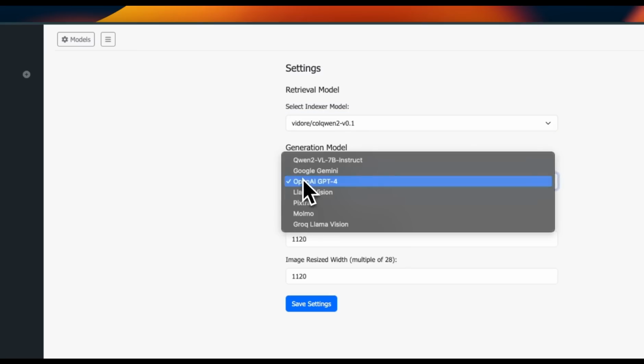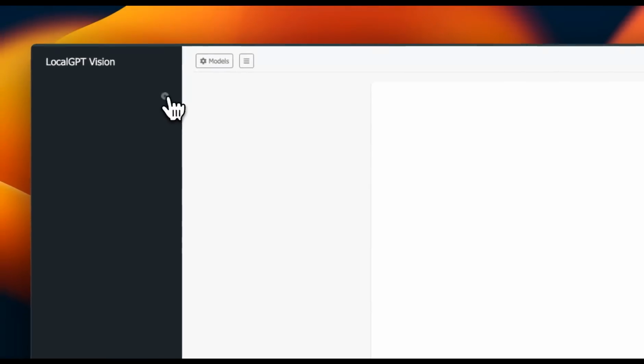For the generation part, you can select a large number of different models. So the Qwen2, Llama Vision, Pixtral, Molmo, these are the models that we're going to run locally. If you want to use the API, we have support for Gemini, GPT-4, and for the Llama Vision using Grok. To start a chat or a chat session, you just need to upload your files.